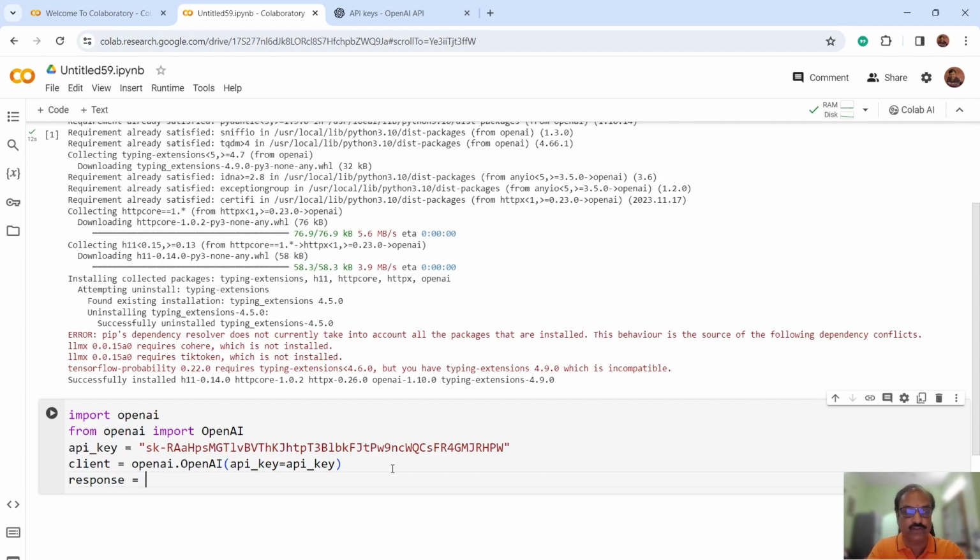So I'm saying response equal to client, which I just created over here. And then I'm going to create an audio. For the audio, the model I'm going to use is TTS1, which actually stands for text to speech. And then I'm going to use the voice quality of Alloy, and I'm going to give it some interesting input which you want to get converted into speech.